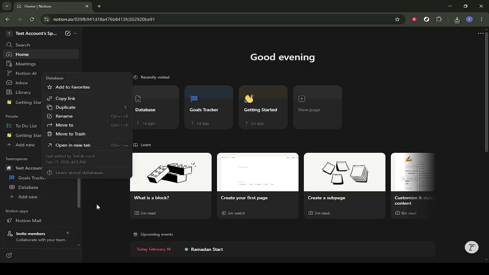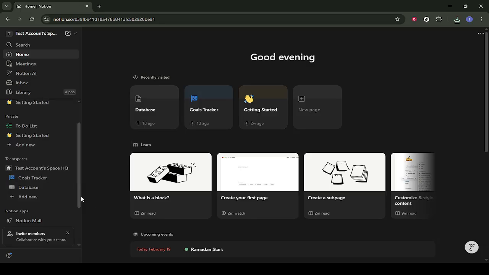The good news is that Notion has a couple of built-in safety nets that make it possible to get your content back as long as you act within the right time frame. In this walkthrough, I'll show you exactly where to go and what to click so you can restore deleted pages quickly and confidently. First, let's talk about how Notion handles deleted content.